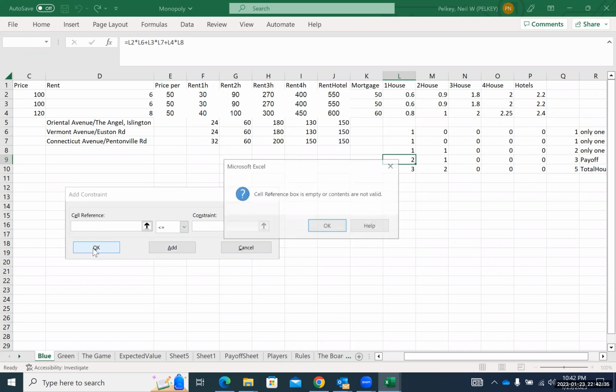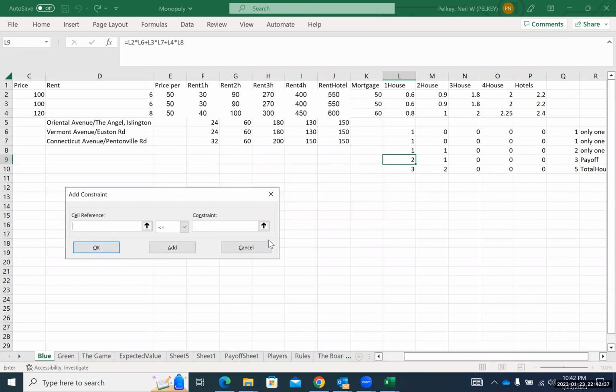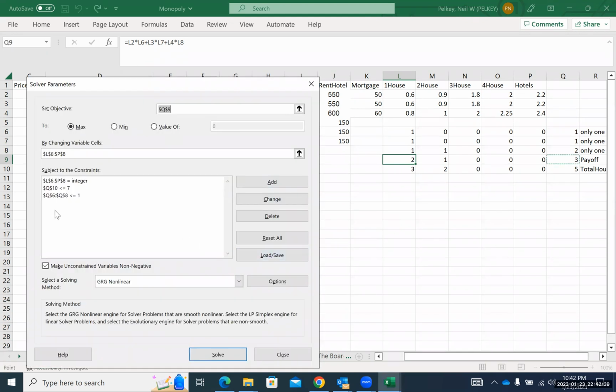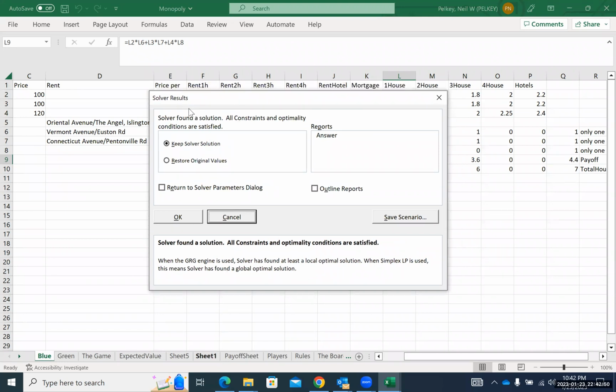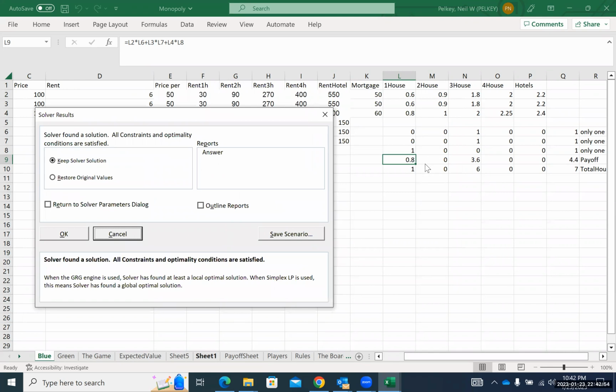And we will add that. And then, okay. Cancel, did we get it there? Yeah, so there it is. We have our integer constraint there now. And so we can go ahead and solve it. And now we get 2 here and 1 there. So with our integer constraints, we have a payoff of 4.4.